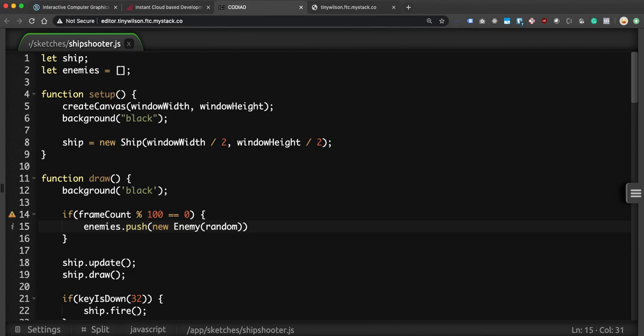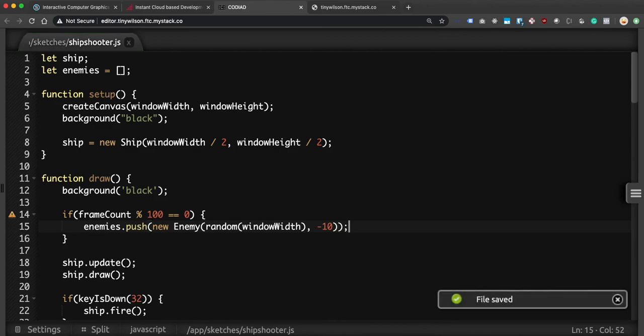I'm going to say random, we'll say window width, because we want to randomize where it comes on the width of the screen, and then we'll always generate it off the screen at a -10 Y position. We'll see how that looks. So now every 100 frames, we're actually creating a new enemy. Awesome.